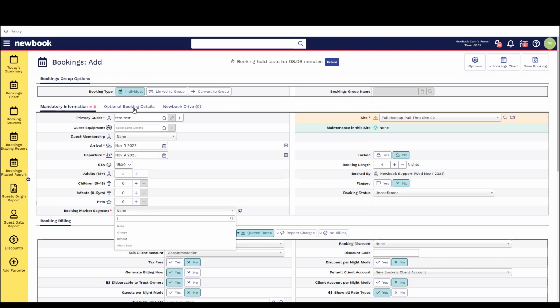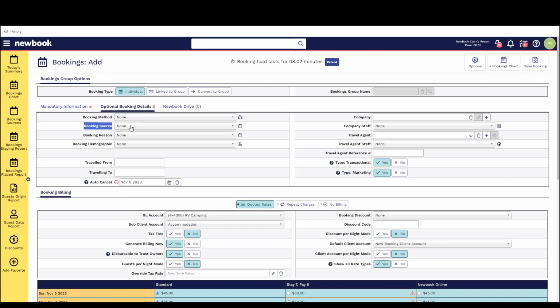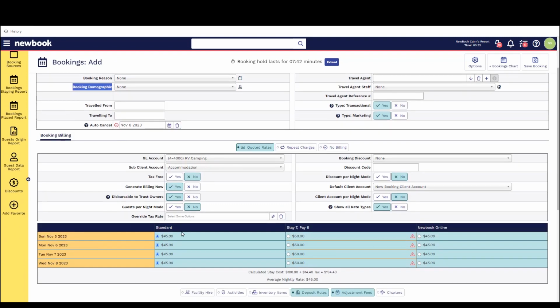Ideally, the more information you're tracking in these areas, such as how they've actually booked, where they've heard about you, why they're traveling, and what sort of demographic they fall under, the better you can start to do targeted marketing to these various demographics or regions throughout Australia where you tend to get a high volume of bookings, or in the US.